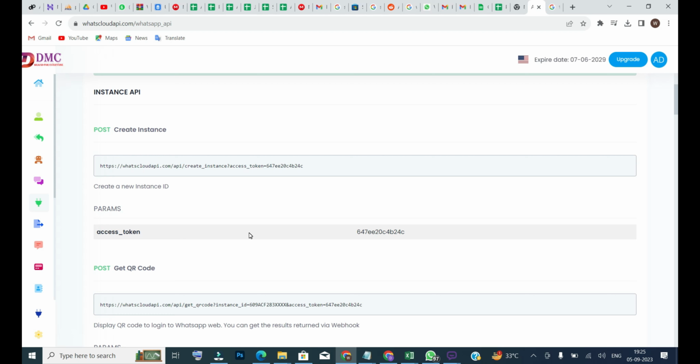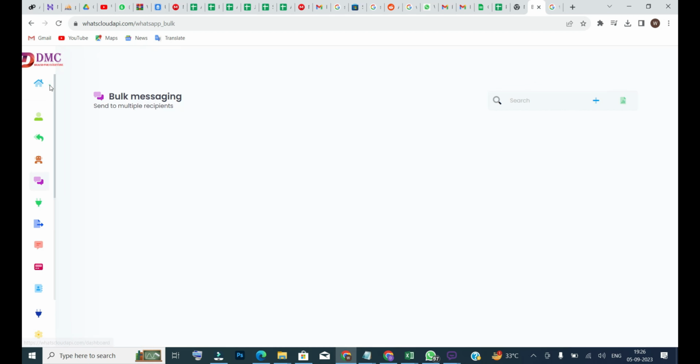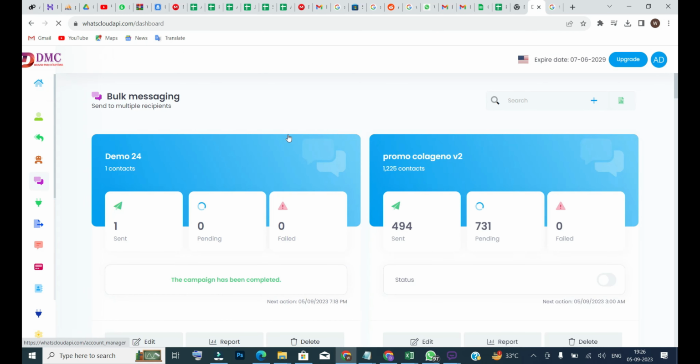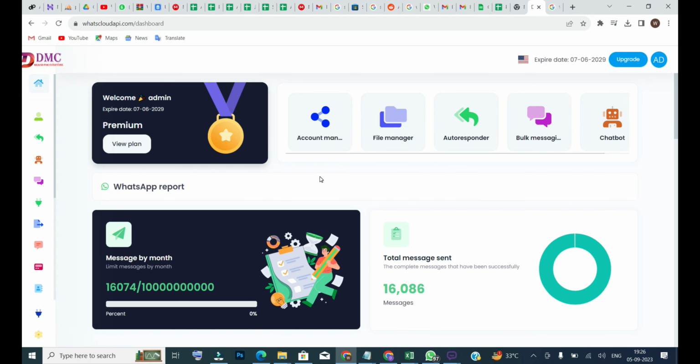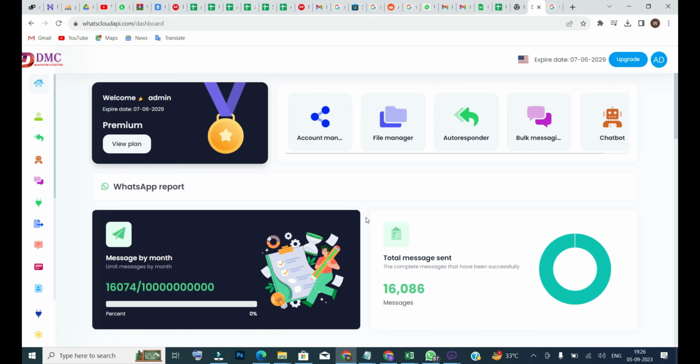So if you want to stop using your desktop for marketing, and you want to send multiple messages from your phone, you can use this cloud software. This will help you send thousands of messages without any hassle. As you can see here, I have sent 16,000 messages using a single number.